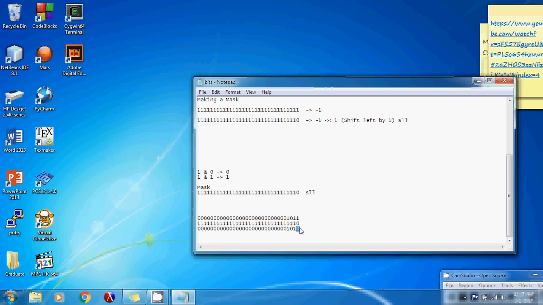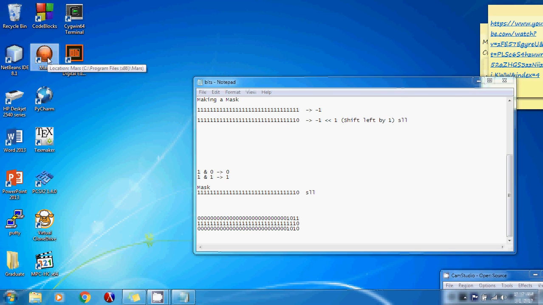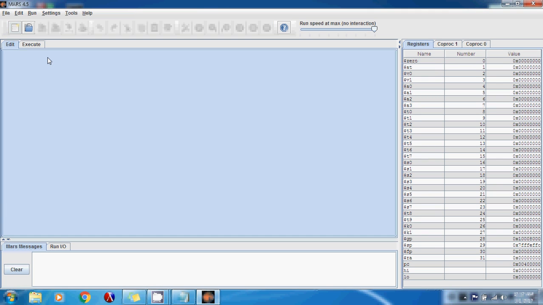We're going to use the shift left logical operation, and it's going to allow us to make our mask after we take negative 1 and shift it to the left by 1. And now I'm going to open MARS, and I'm going to jump into the code to show you how all this is implemented in assembly.